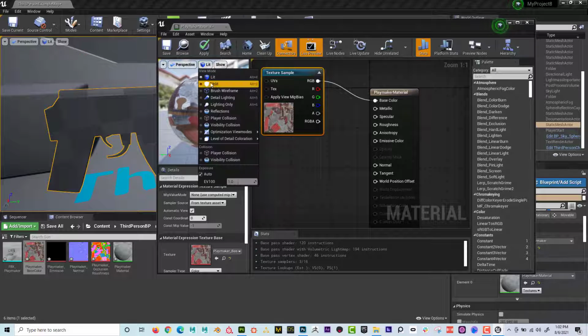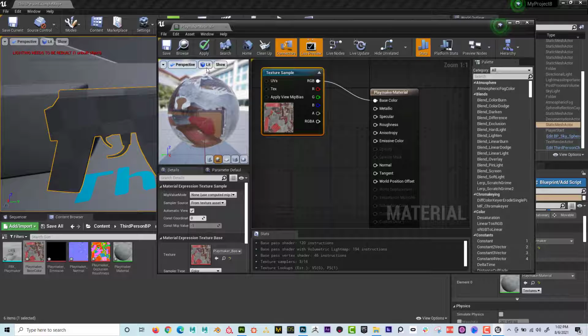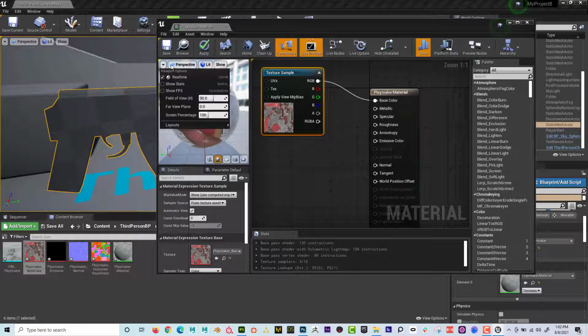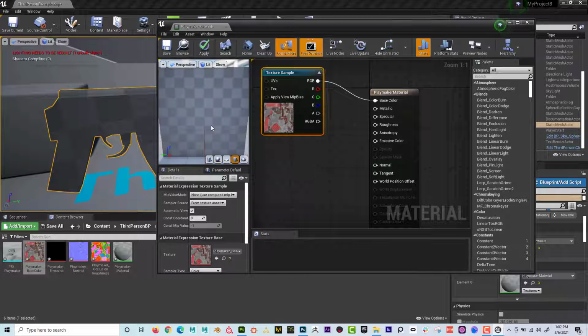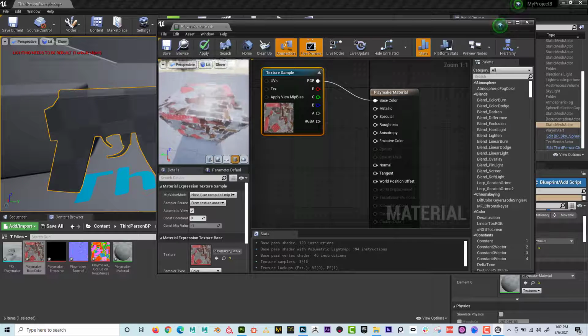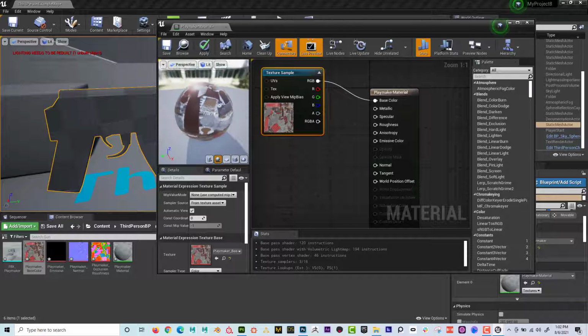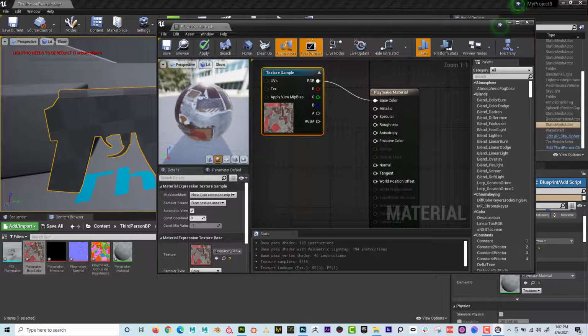Now if I wanted to preview this in something else, like a square or something, this is the lighting modes, but I could go in here and go down here and grab like a cube or something, and now I can see what it looks like. I think I'll just leave it as a sphere. That's fine, even though it's not very representative of what I want.